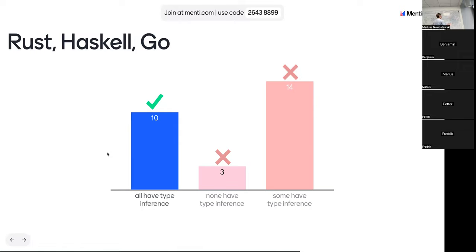In C++, you have auto, right? So you say auto p. You didn't say to the compiler what type p is, but the compiler will infer it, right? So Rust, Haskell, Golang, they have type inference built in.